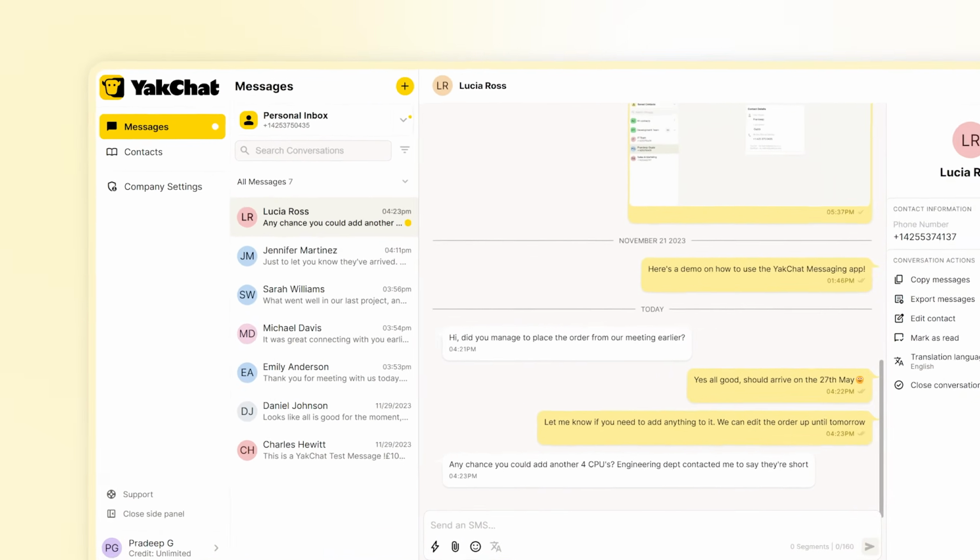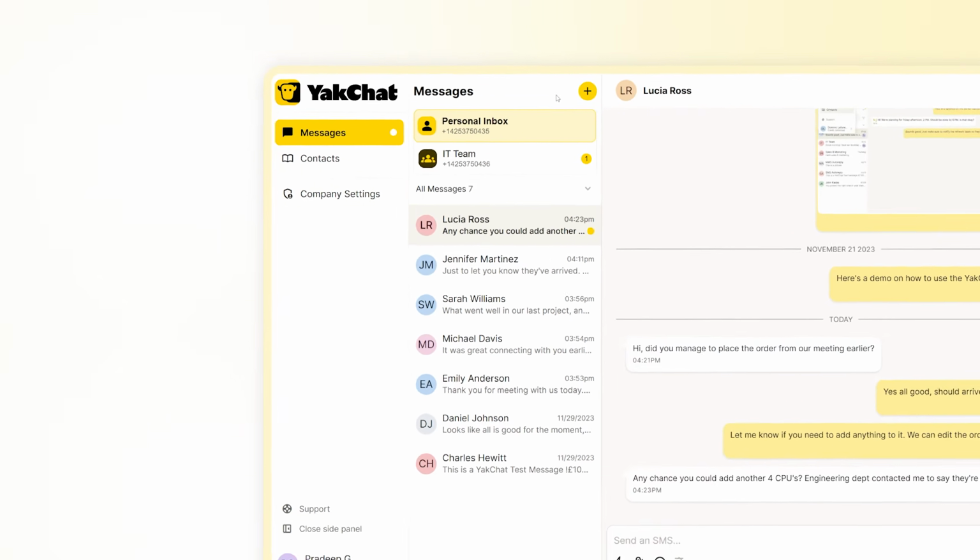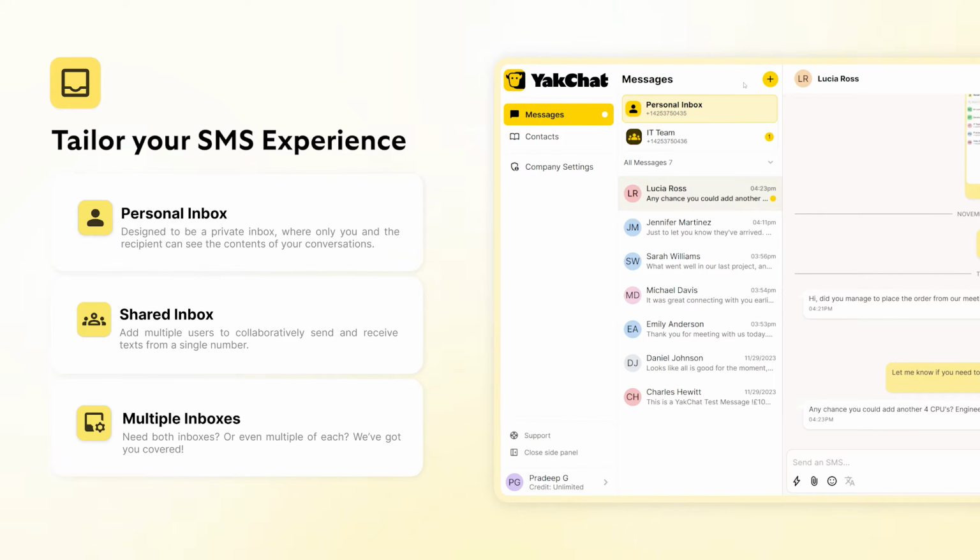At the top of the app, you can select your chosen inbox. You can have multiple inboxes, which are each assigned a number, and we offer two inbox types. One is a personal inbox, where only one user is assigned to a number and works just like a mobile phone. The other is a shared inbox, where multiple users can be assigned to a single inbox and everyone can text using the same number.